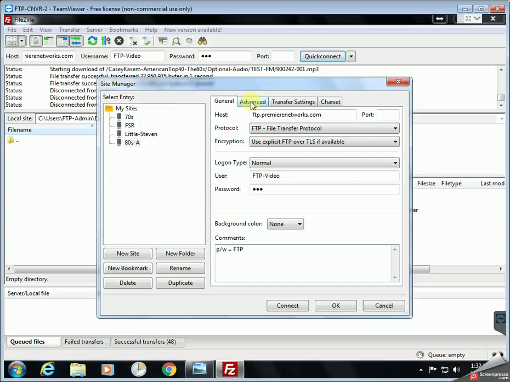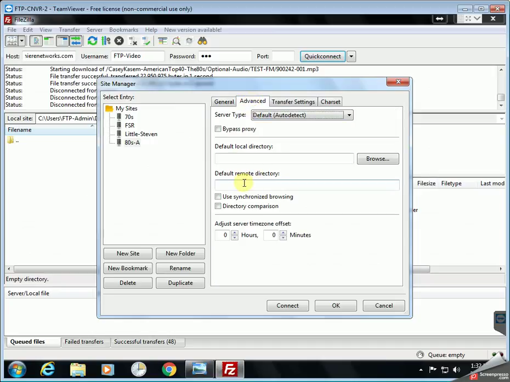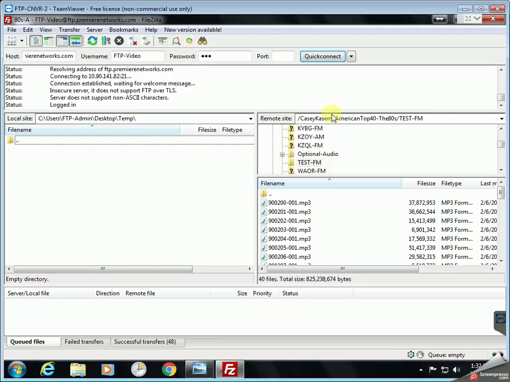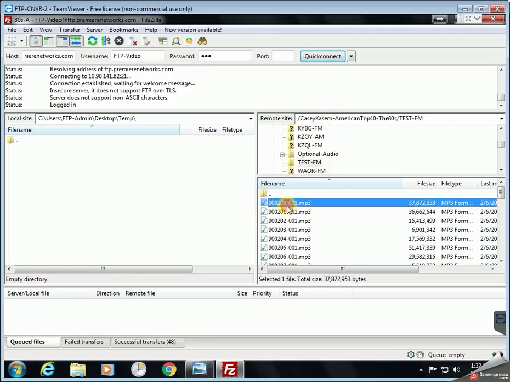We're going to go one more step to the Advanced tab, and I want the default remote directory to be my folder path for my A show. What this is going to do is automatically connect to the Premiere-FTP server. It's going to browse to and open up this folder path every time we connect. So we hit connect, and there it is, automatic. You see it's connected successfully, and it has logged me into the test.fm folder, and I have all the files that I need, and I can start my download process again.